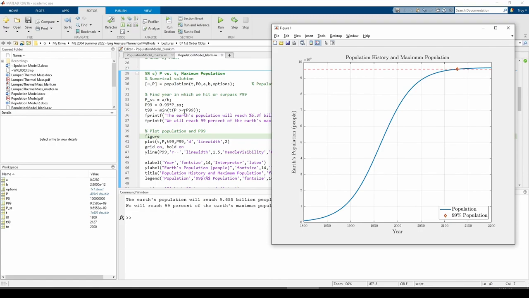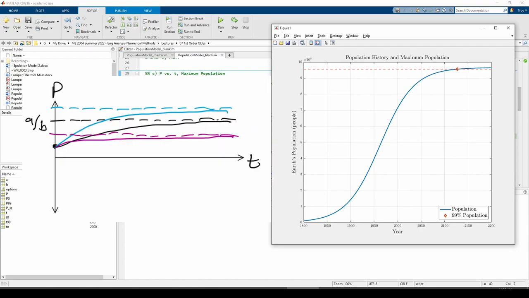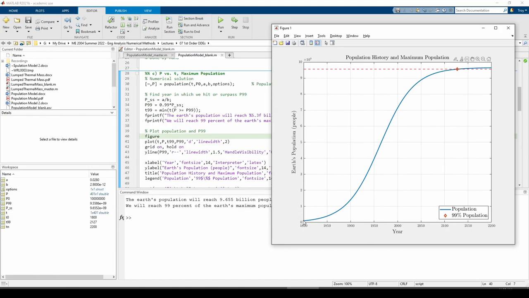When we index the T vector using the logical vector, it returns all the years in which P is greater than P99. The min statement just grabs the first year this happens. The plot looks pretty similar to our anticipated solution, which is good. At t equals 1800, the population is our initial population.